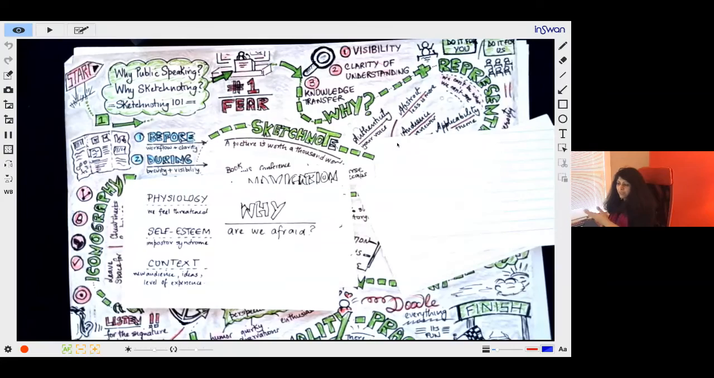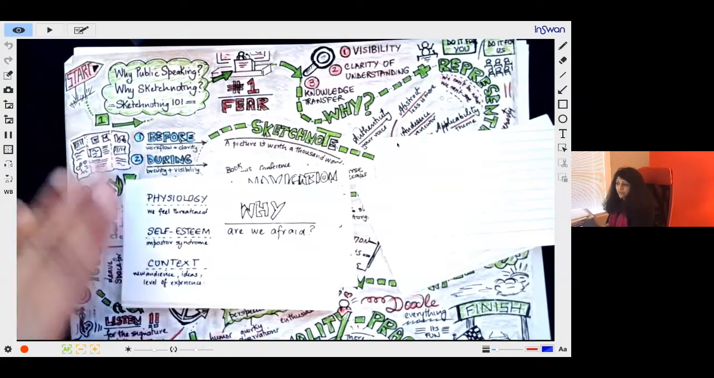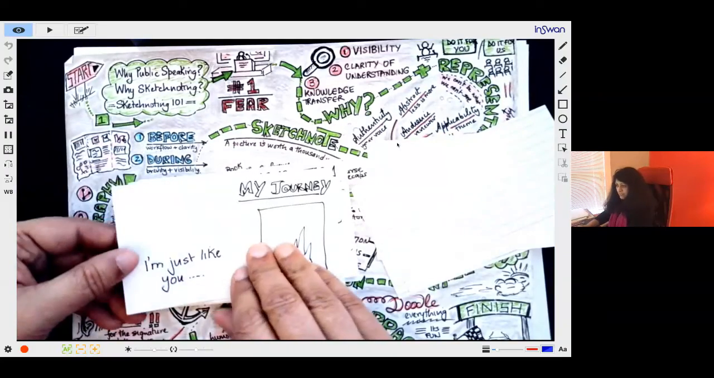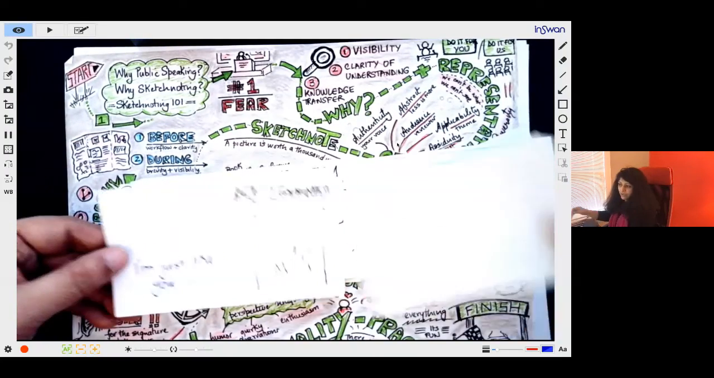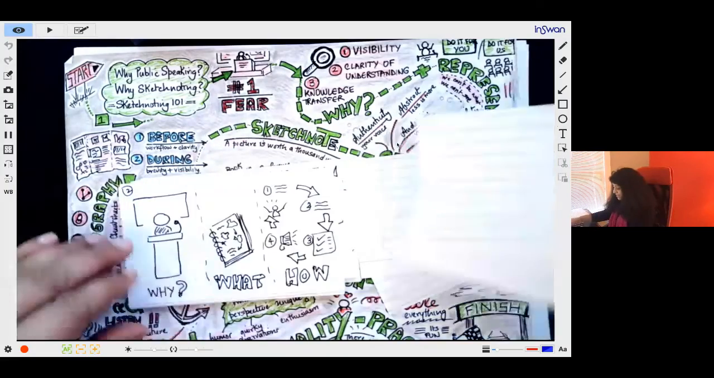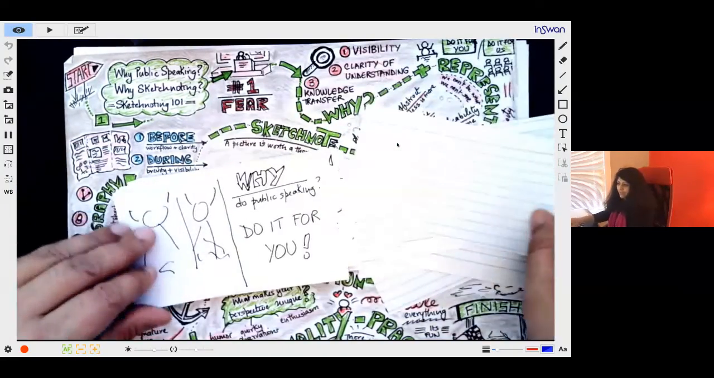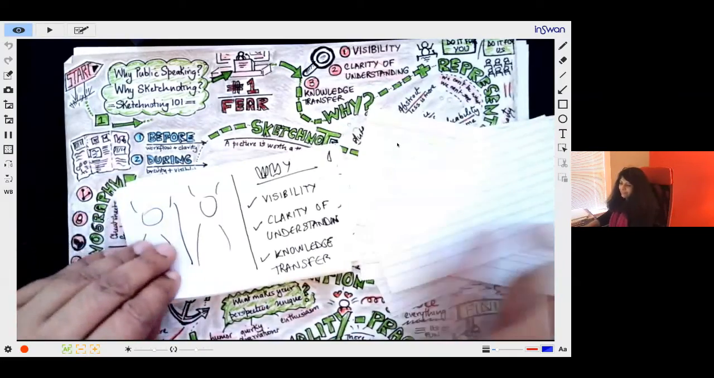Why am I doing this? Visibility, clarity of understanding, knowledge transfer. Why are we afraid? And then my journey. These two you'll see were not in the original sketch note, but they were added in as I went off. So now it's like why, what, and how. Do it for you, right?